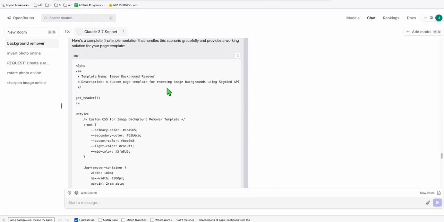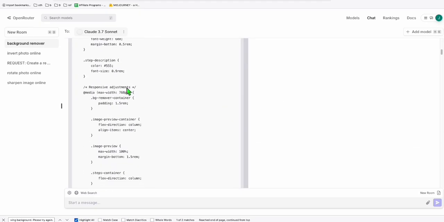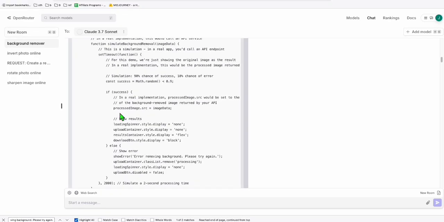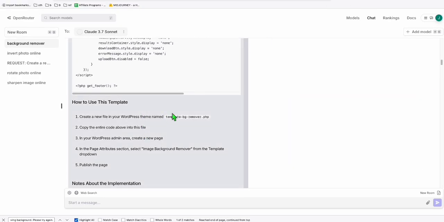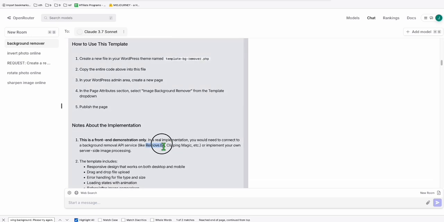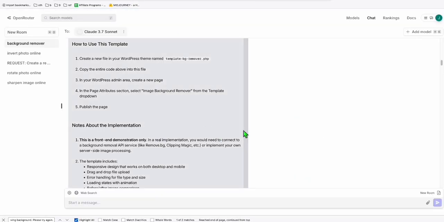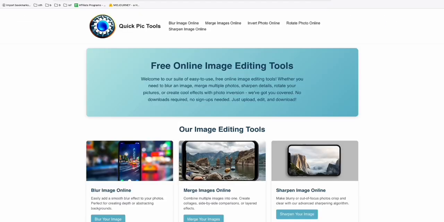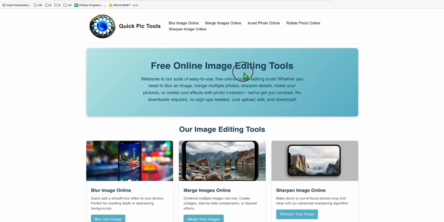So you can go with the initial suggestion of this Open Router, which is using Claude 3.7, if you are really serious about proceeding to implement the proper API with either remove.bg or Clipping Magic. I'll check that, but you get the idea, right? So you just need to prompt whatever implementation you want to achieve right here, and you quickly apply that in your tool, whatever tool you are developing. In my case, this online image editing tool.